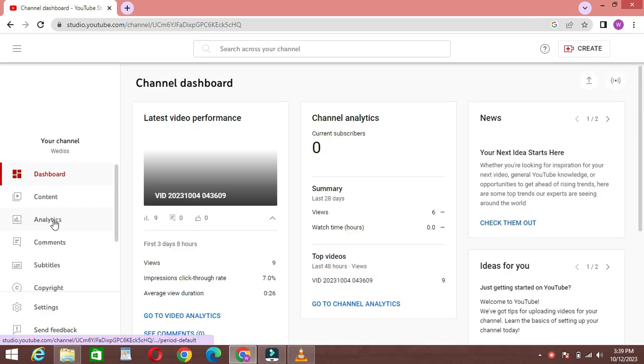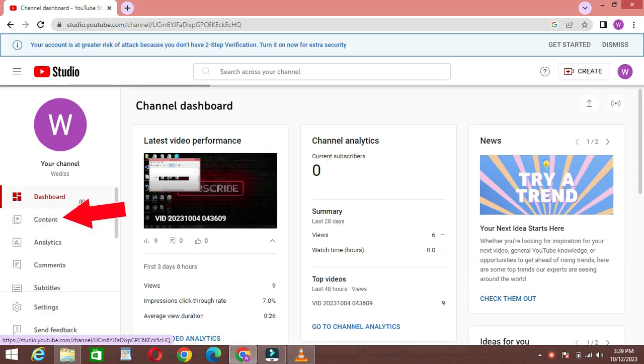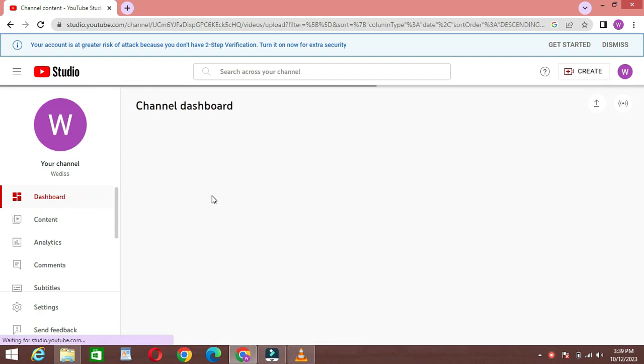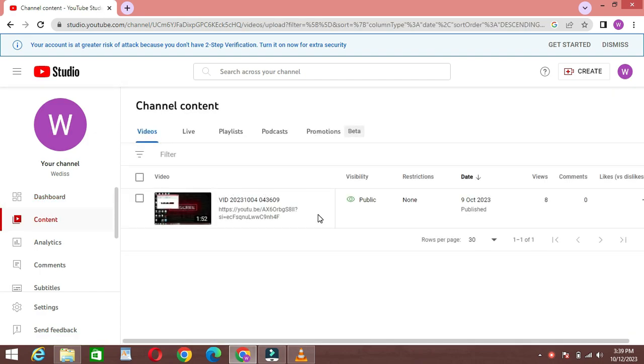Step 3. Choose the video you want to add chapters to. In YouTube Studio, navigate to Content on the left sidebar. Find the video you want to add chapters to and click on the Details button.